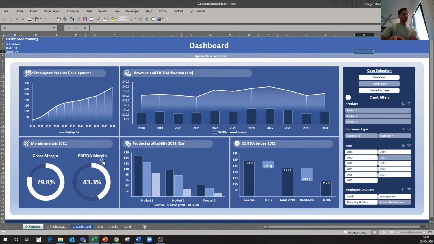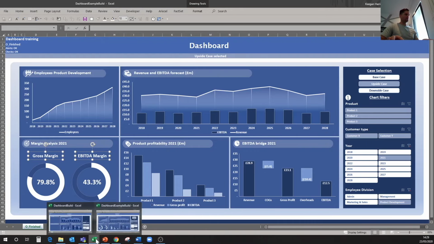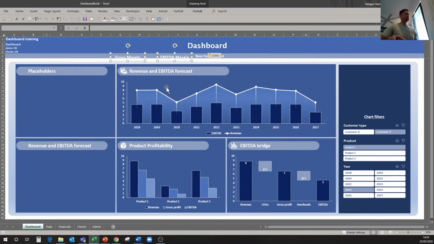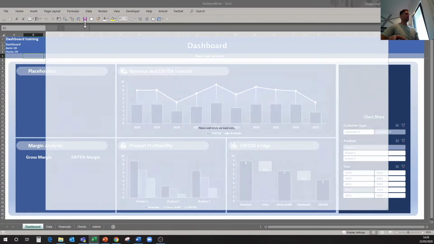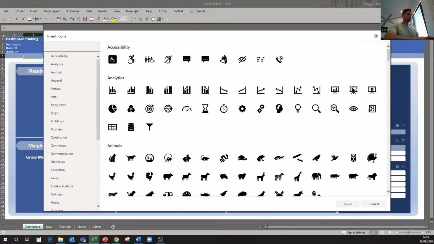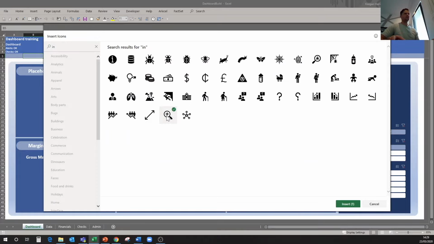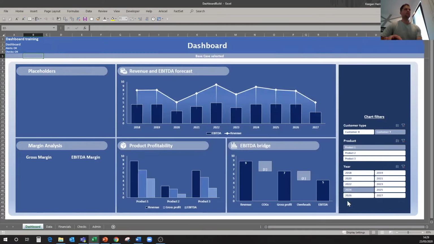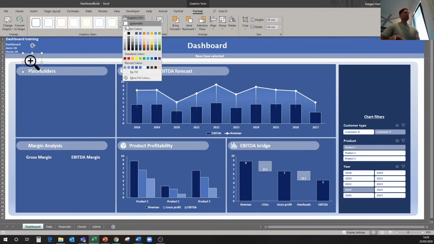So we want to create these wheels here. So I'm going to take these over to save some time. I'll paste them in here, we'll stick them over here, and this will be our margin analysis area. And I'll insert a new icon for that. Yeah, maybe something like this is appropriate because we're drilling into the margins. And I'll format that as white again.